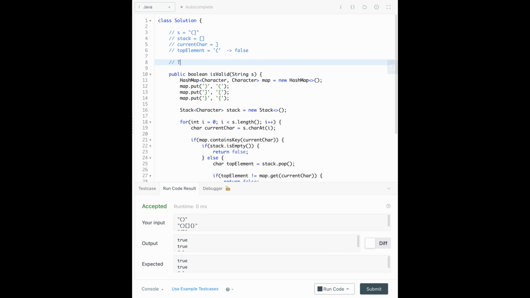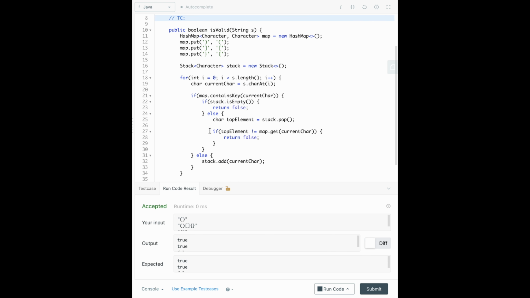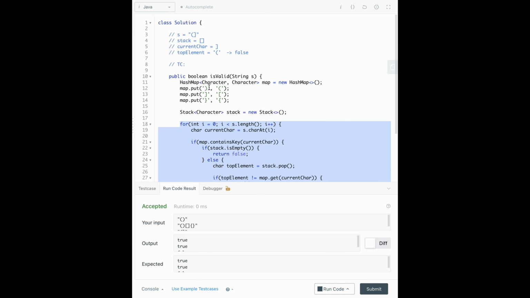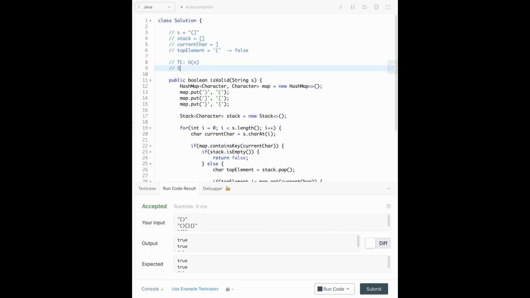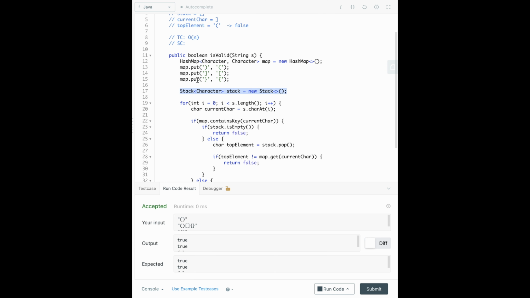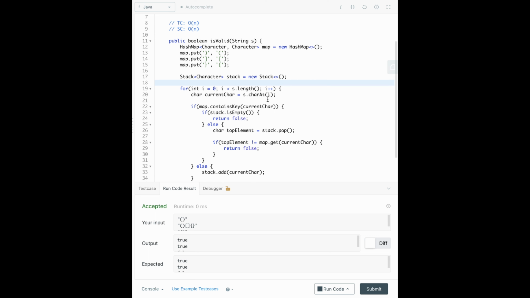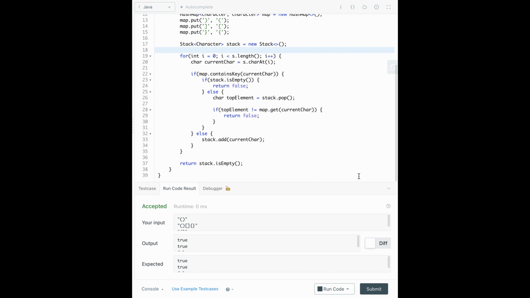Okay, so for the time complexity, we have to go through one for loop in here, so it will be big O of n. And for the space complexity, we have the stack here. In the worst case, it will add all the opening brackets inside the stack, so that one will also be big O of n as well. To make sure everything works, let's try to submit this.